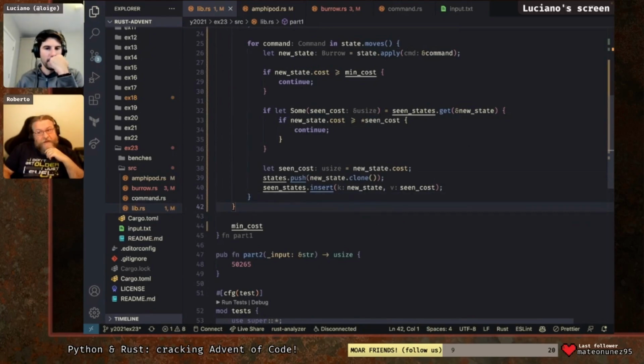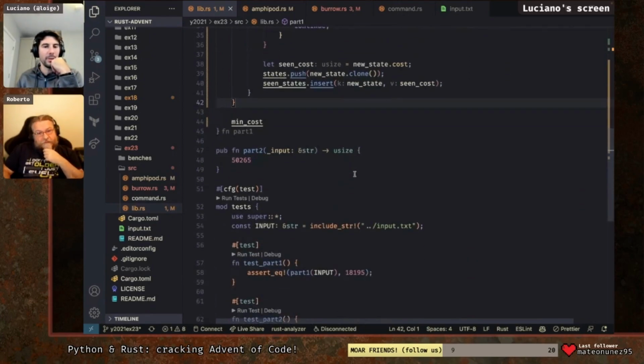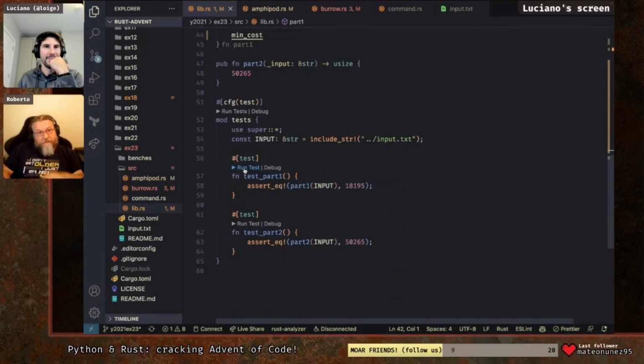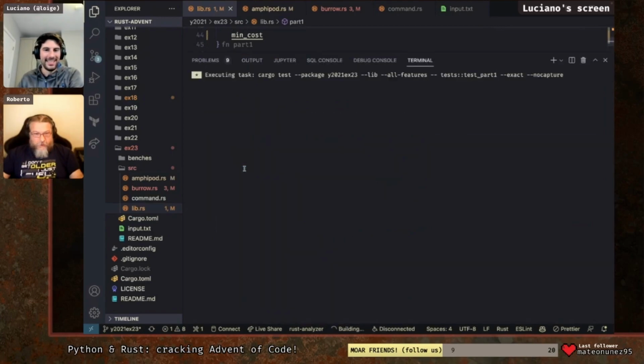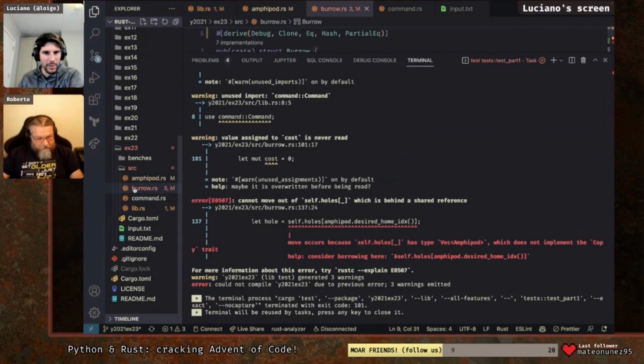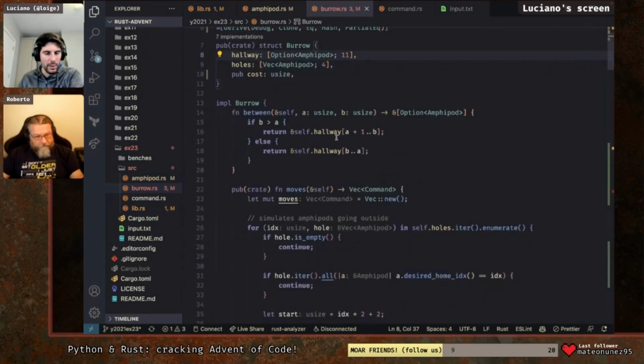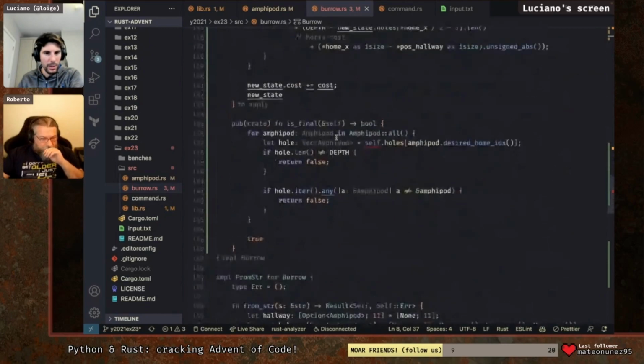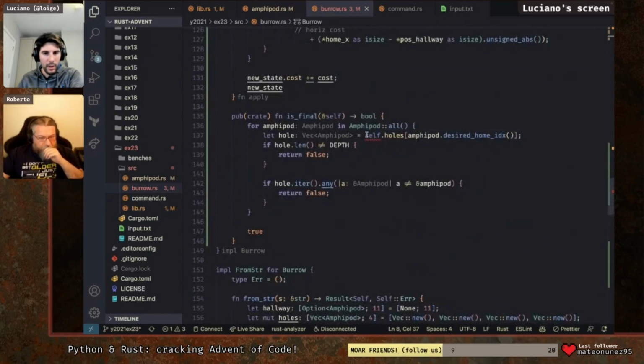How confident are you that part one is going to work? Not a lot. Okay, I play at 50%. Okay, it didn't even run, so that's good. Cannot move. So, okay, this is here, which is behind the shared reference. What are we doing wrong there? In line 137. Why is it complaining only now? There. Oh, in its final.